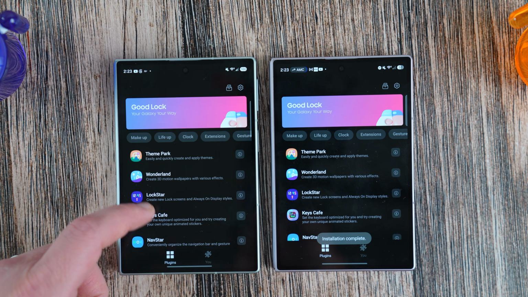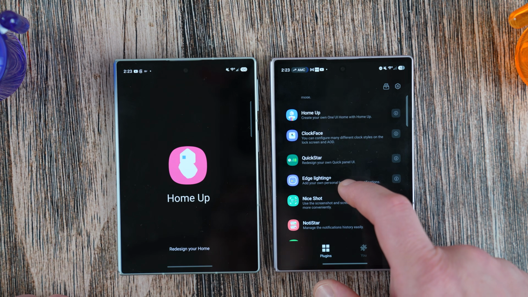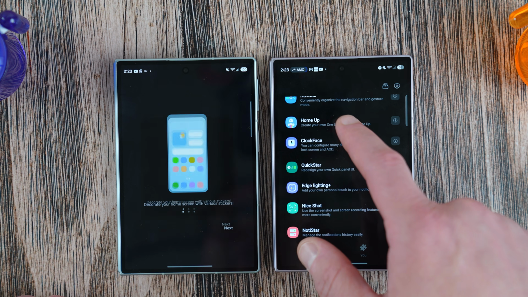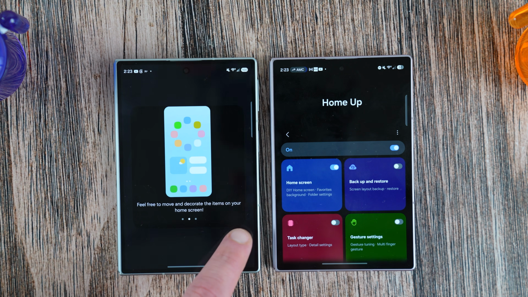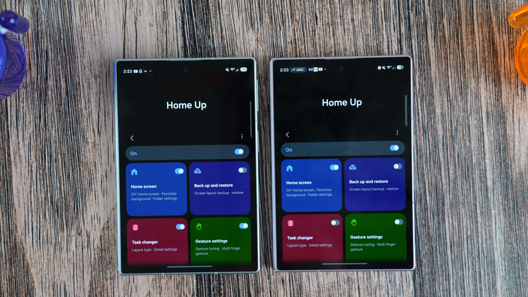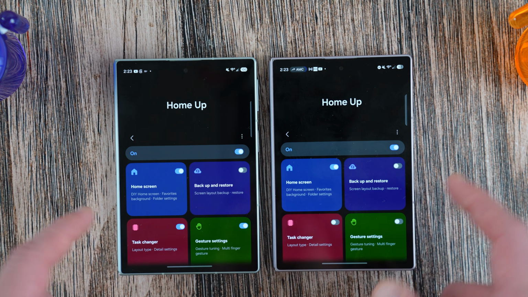Today, though, the one we're looking at is HomeUp. So if you scroll through and install HomeUp, HomeUp will allow you to do a bunch of things, and we're really only going to focus on a very small subset of what it can do today. You can see over here, I wasn't running it yet, so HomeUp is off, which is why I still have the default setup for my number of icons on the cover screen. Over here, I was running it.